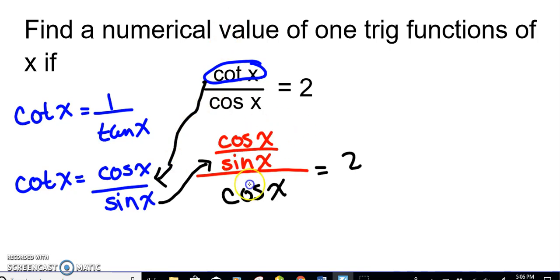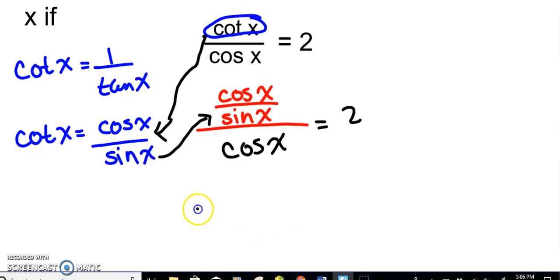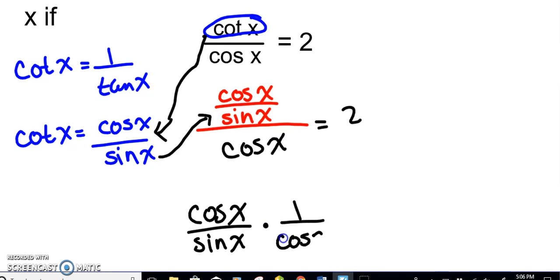Okay, now here we're going to do keep, change, flip, or whatever you want to call it. And again, it's important that we know how to do that. So that's why we spent a little bit of time earlier on when we did lines and all that great stuff. So we did keep, change, flip, or keep, change, switch, whichever one you want to use.